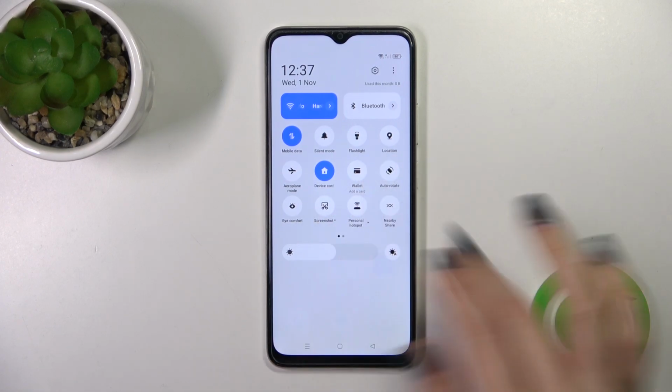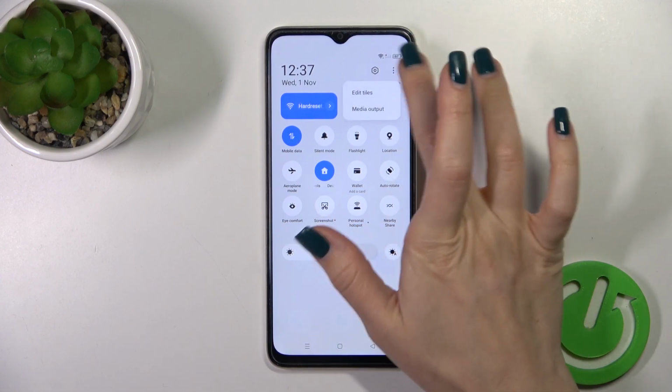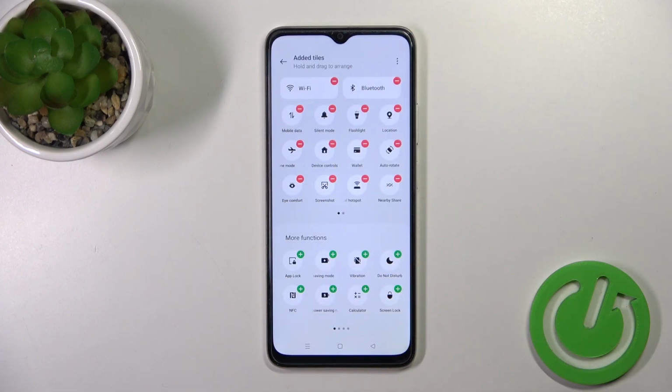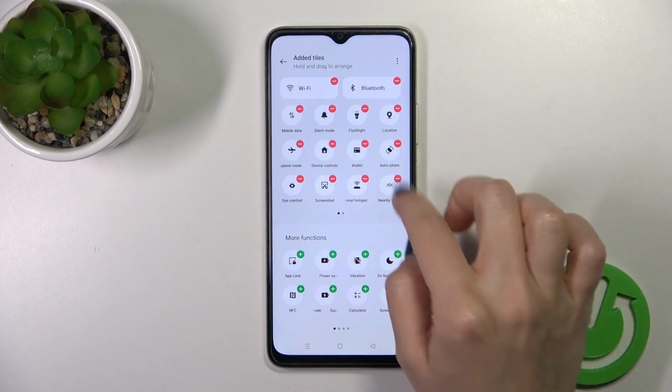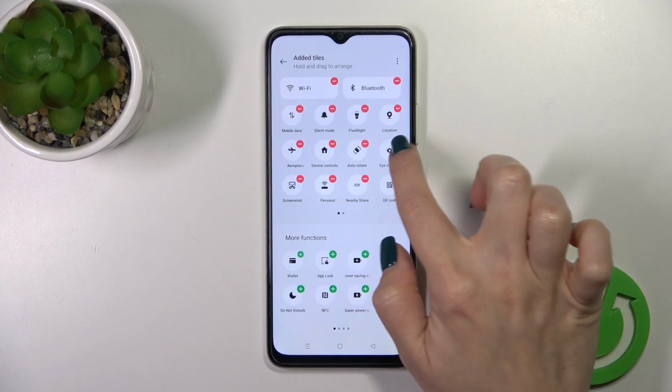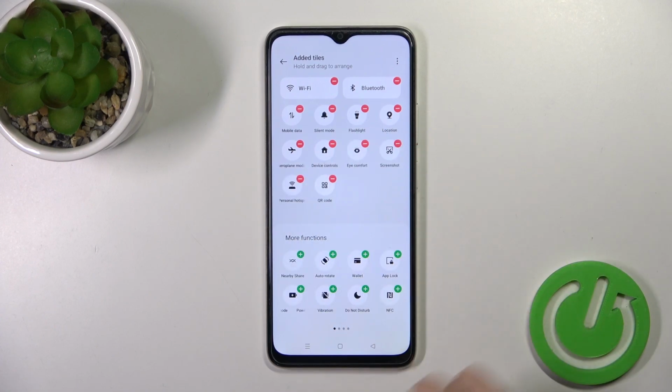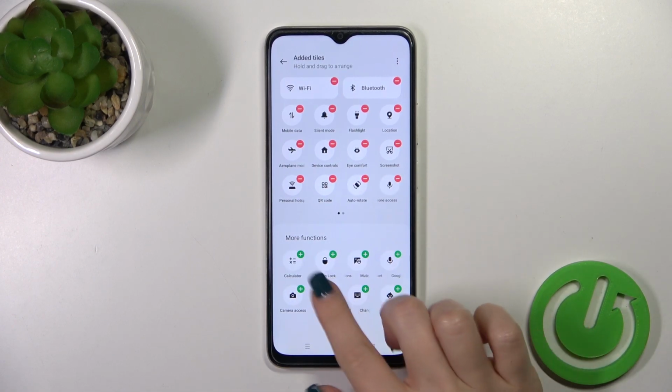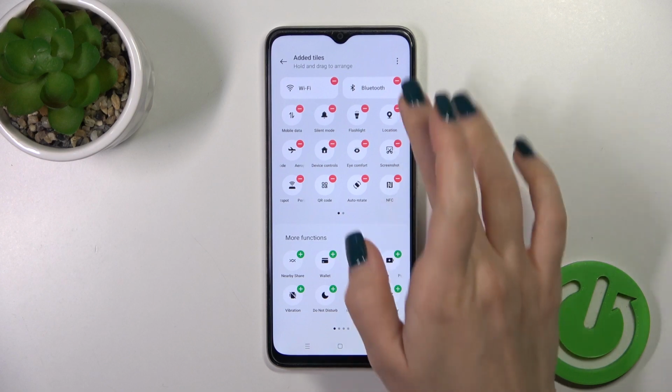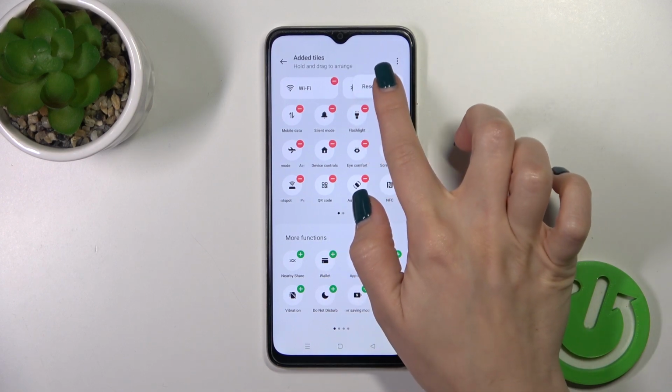or just to change the positions of these icons, we should click here to these three dots and tap to edit titles. So just to remove some of these options from the panel, you should click to these minuses by this way, and to add some of them to your panel, you should click to these green pluses by this way. To reset the changes, you should click here to reset.